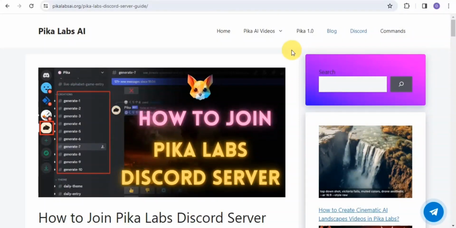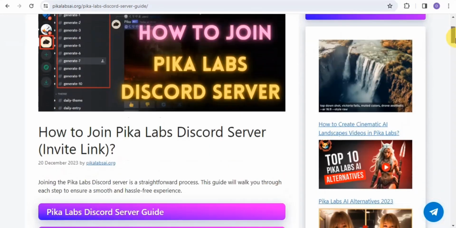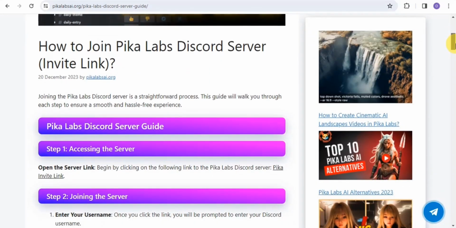In this video guys, I'm going to show you how to use Pika Labs on Discord server. So right here guys, how do you actually join Pika Labs using the Discord server? You want to simply follow the steps I'm going to show you right here on this video for you to be able to join the Discord server right here on Pika Labs.